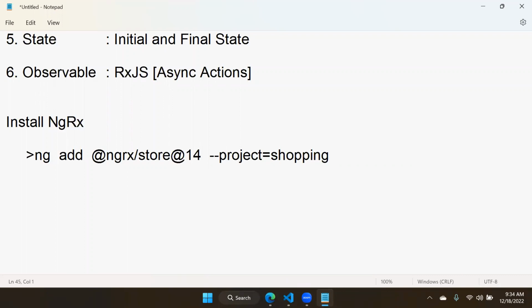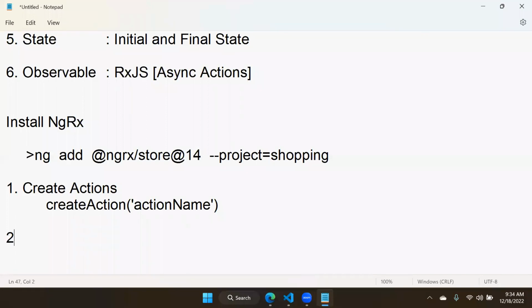Once you installed NGRX, there are some certain phases. First phase is, what we have to do is create actions, because actions are going to update data into the store. First we have to create actions. So for that we need a method called createAction, and we need to define some action name. This action is going to update the data into the store.